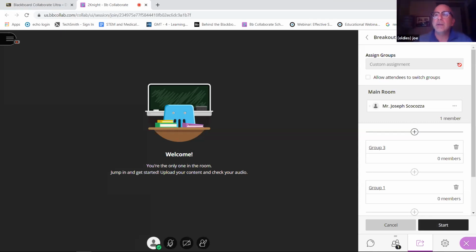Notice that you can have it custom assigned, or you can allow the attendees to switch groups in this case, which you can't do, I don't think, with Zoom. I don't think you can allow them to switch groups, but if you want them to do a little bit of a round table amongst the number of groups that you make, they can actually go from one to the other with that tool.